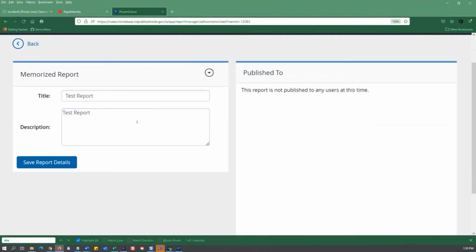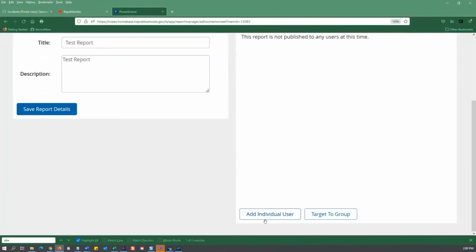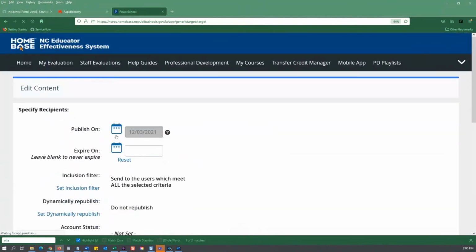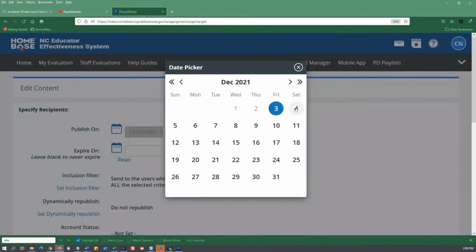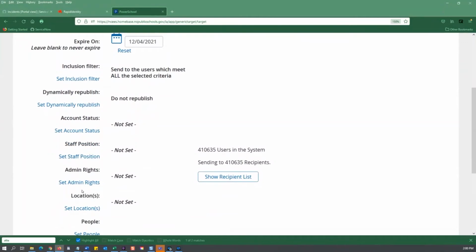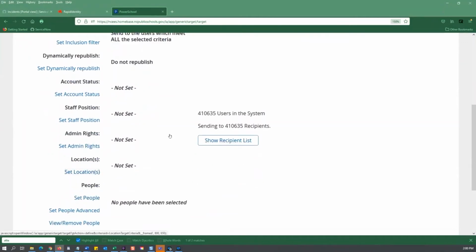All right, so here's my report. And if I want to publish it to somebody right now, it says this report is not published to any users at this time. So I want to target it to a group. Cross my fingers that we have some groups to target to. And it's the same parameters. I'm just going to publish it on today's date. I'll expire it tomorrow. I could add all of this stuff. And remember, we needed to have a location.